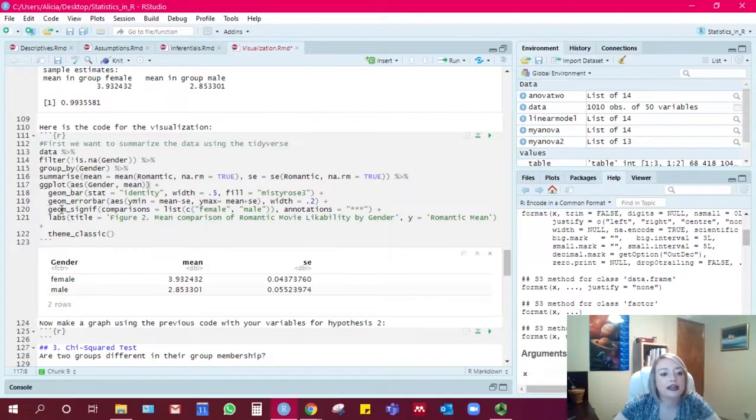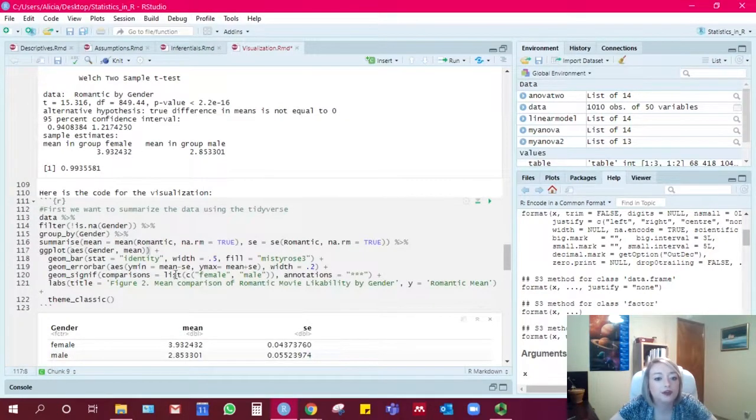This last line of geoms is for significance. So this allows us to add lines that compare the two groups with an annotation. So this is where you need your results. You put in the comparison, so we're comparing female versus male in terms of gender. And the annotation that I want to add to that is 3 stars, because its p-value is less than 0.001.